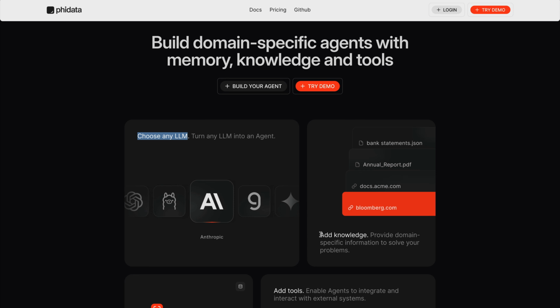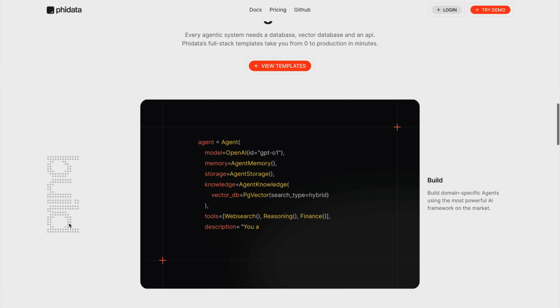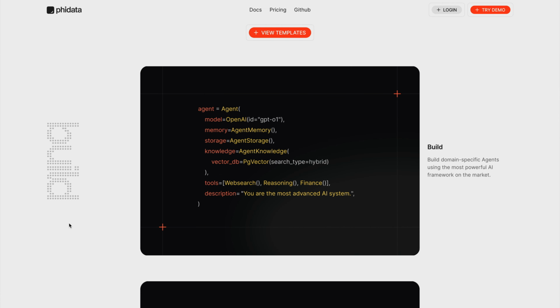It allows you to add your own knowledge base, so you can add content from a PDF file, JSON file, and also reference any website to find information from. Using Phidata, you don't need to care about memory management because it is built in by default. This feature allows you to save chat history between agents and users. You can also add your own tools for different purposes. For example, creating an agent to make payments, another agent to search the web, and another one to make API calls, and more.